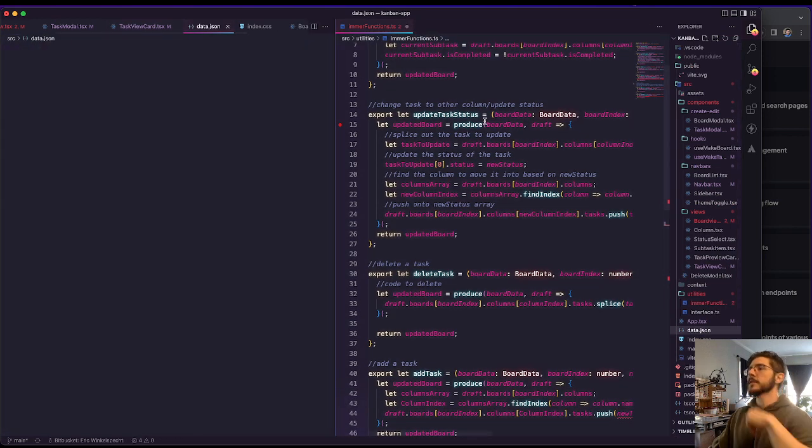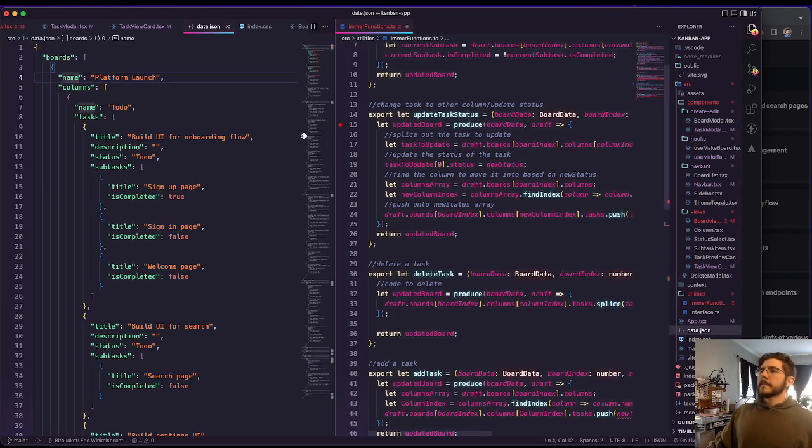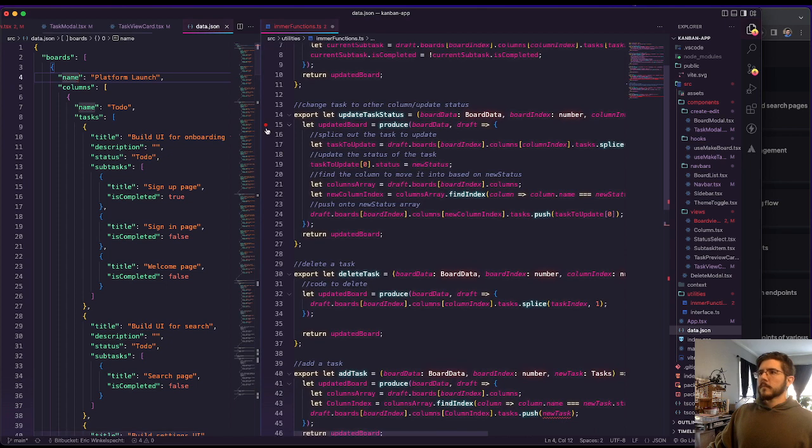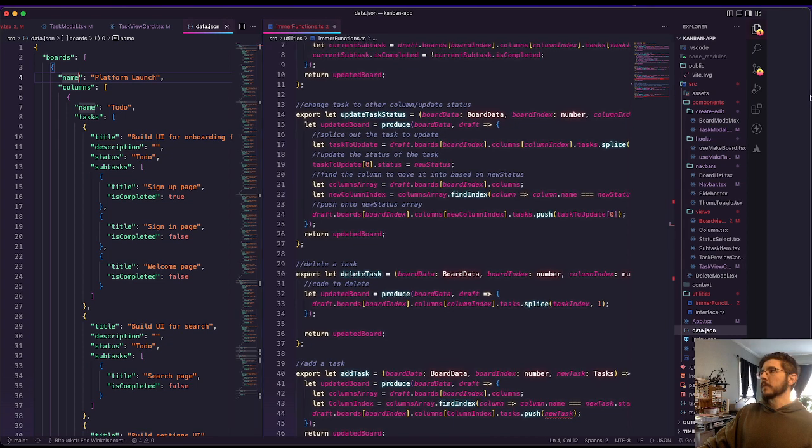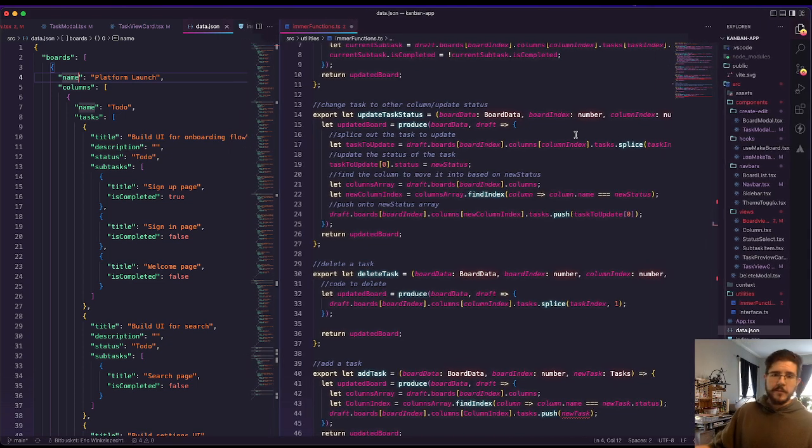Put it here, right? So why do I have a breakpoint? We call our update task status function. We send in the board data as it exists already, all of it. We pass in a board index number so we know what board we're on, because that's easy enough. We don't have the capability here to move tasks from one board to another. That's not a thing we need to do.